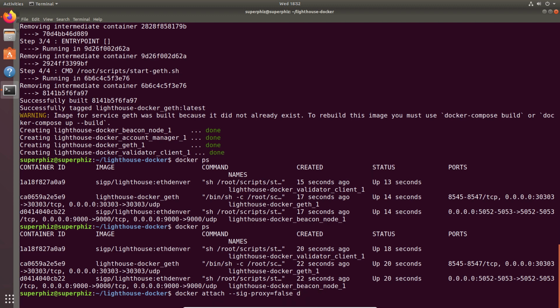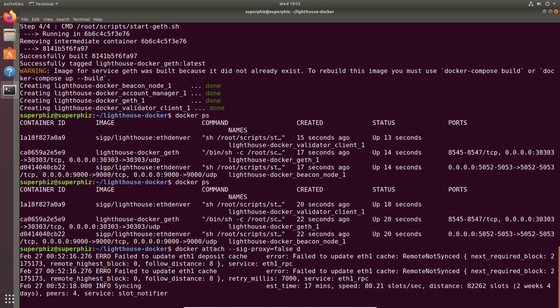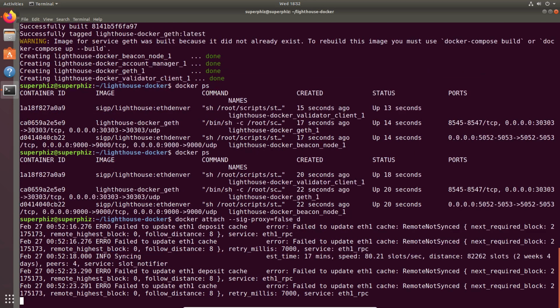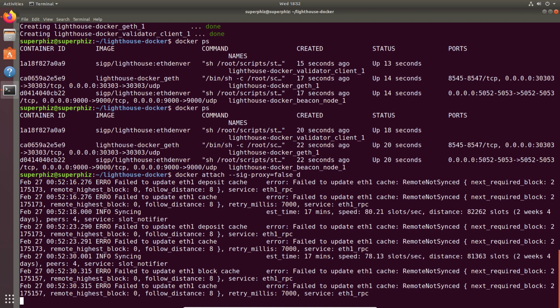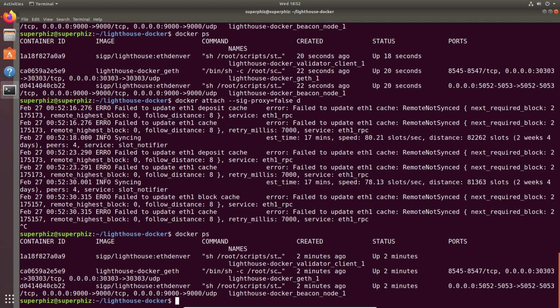And so in a moment, yep, this is connecting to the beacon chain node, and it's probably going to have some issues with Geth because Geth takes a moment to get caught up. That's not really a big deal. We can let this run in the background and it will be fine. Now, like I said, the reason we use sig-proxy false is so that now we can do Control-C, and when I do docker ps, I can see it still running in the background. If I did not use sig-proxy false and I hit Control-C, it would actually end that Docker process, and we don't want that to happen.